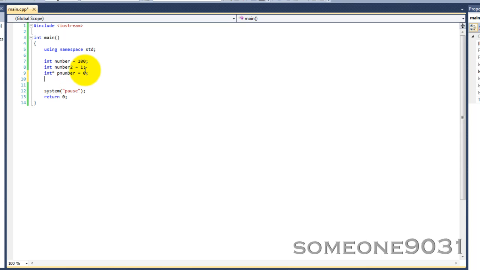Then later on you could do pNumber equals the address of number, just like we did before. And later on you could also change pNumber. You can make it point to something else. PNumber points to number2. That is completely legal. A pointer can point to more than one thing. And let's just see how that works.